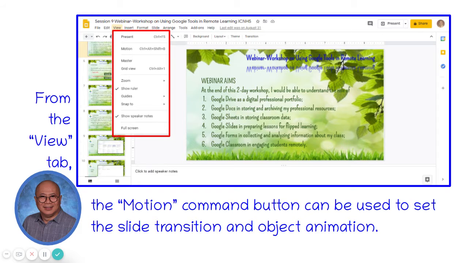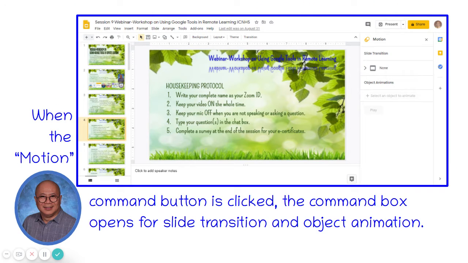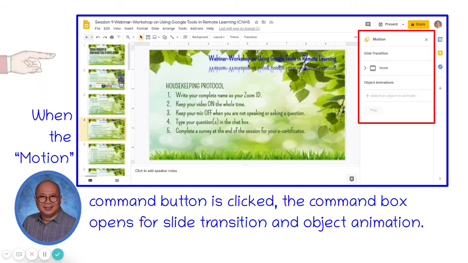From the View tab, the Motion command button can be used to set the slide transition and object animation. When the Motion command button is clicked, the command box opens for slide transition and object animation.